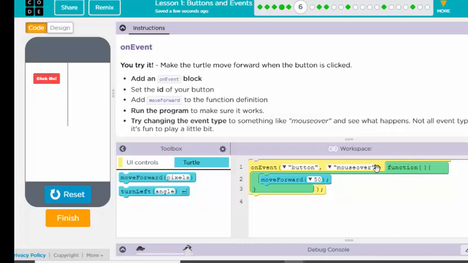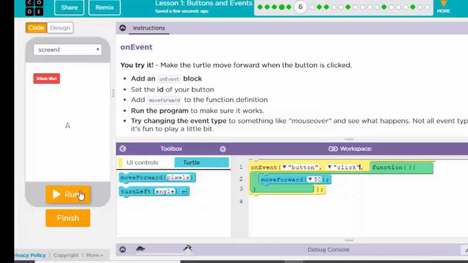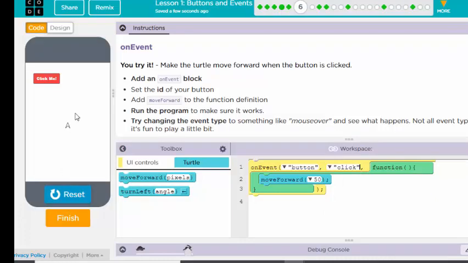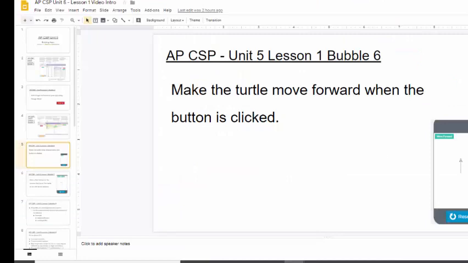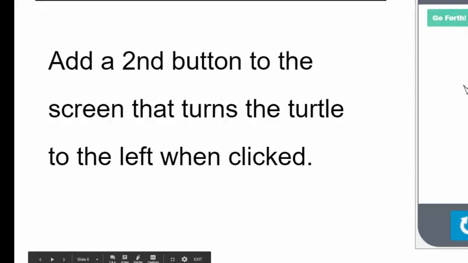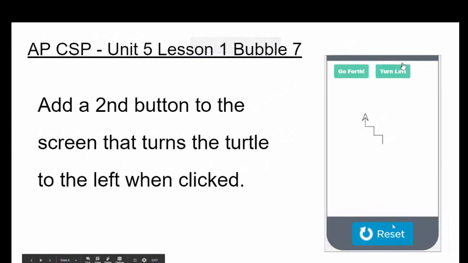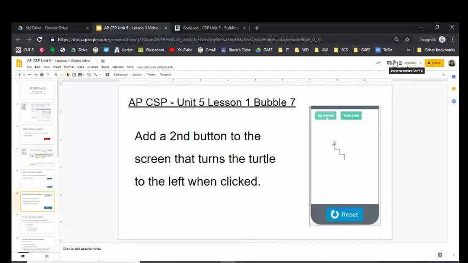There are different options in terms of the type of action, but I'm going to leave it as click. To end, that is bubble number 6. All you had to do is get it to move forward. So let's finish that one and hit continue. On the next bubble, we're going to add a second button to the screen that turns the turtle to the left when clicked. So we're going to combine the two things we've learned so far.